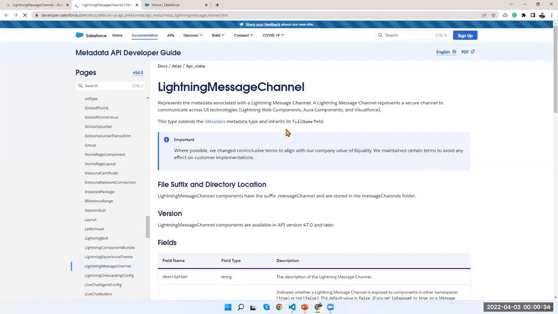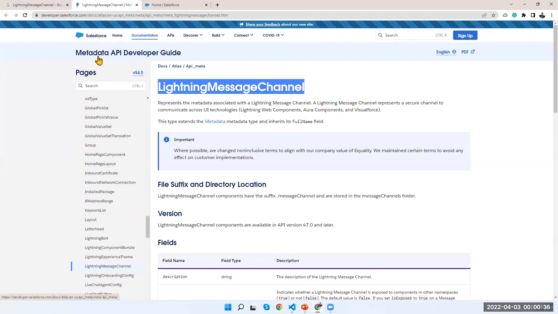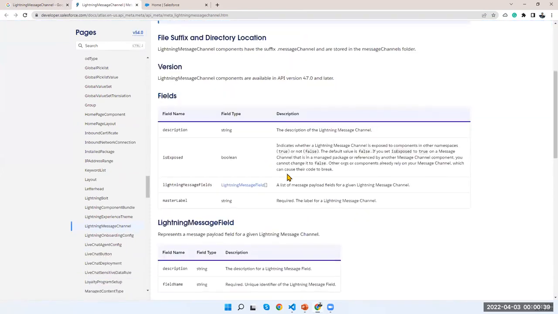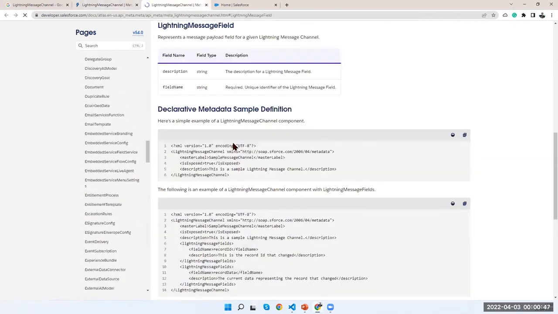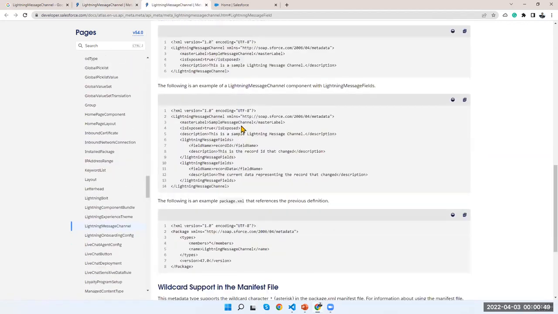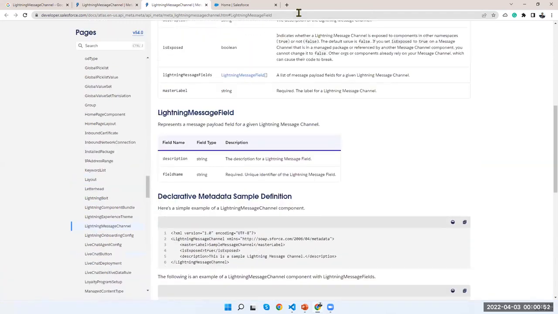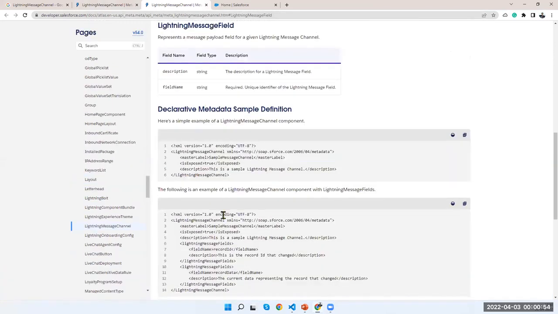So this is the Lightning message channel metadata. There is the description, isExposed, and fields, and the fields can be any type. So you can find it here. Okay, sure, I got it.